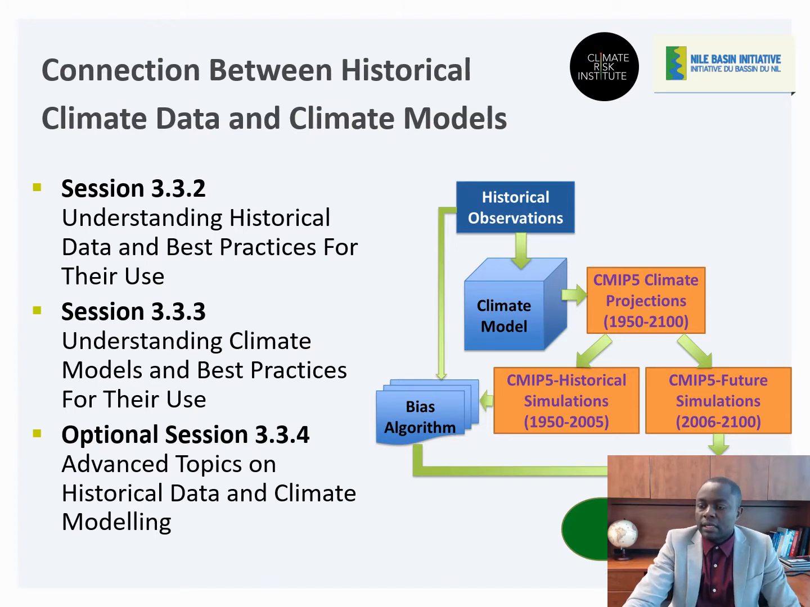There is a connection between historical observations and climate model output. Typically, to produce application-ready data will require historical observations, which will be used for correcting climate model output during the historical period, and then using those correction factors to correct future climate projections through bias correction to derive application-ready datasets.